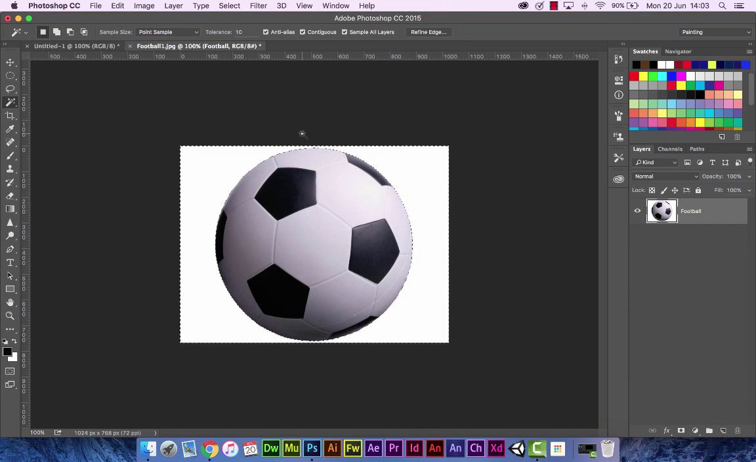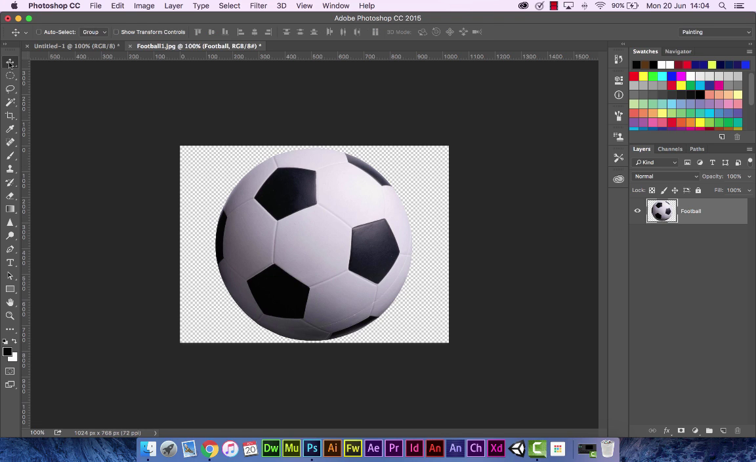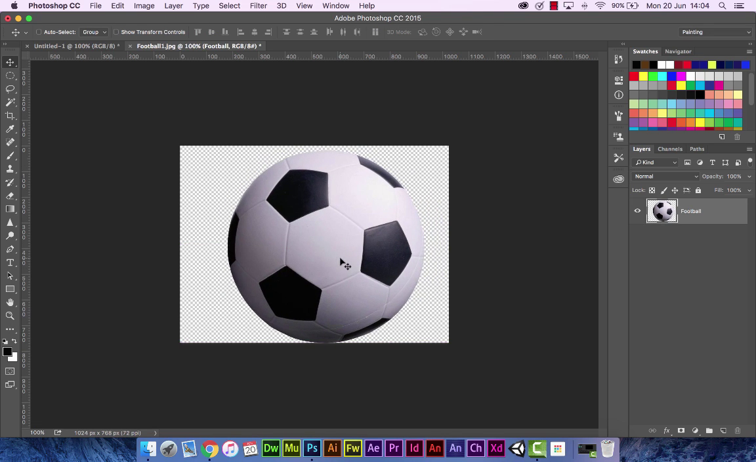Once I've got everything selected, press delete. Okay, I know it looks like nothing's happened because it's actually on a white background. Oh, I'm lying to you. Okay, cut the background out, and there you've just got the football on its own.